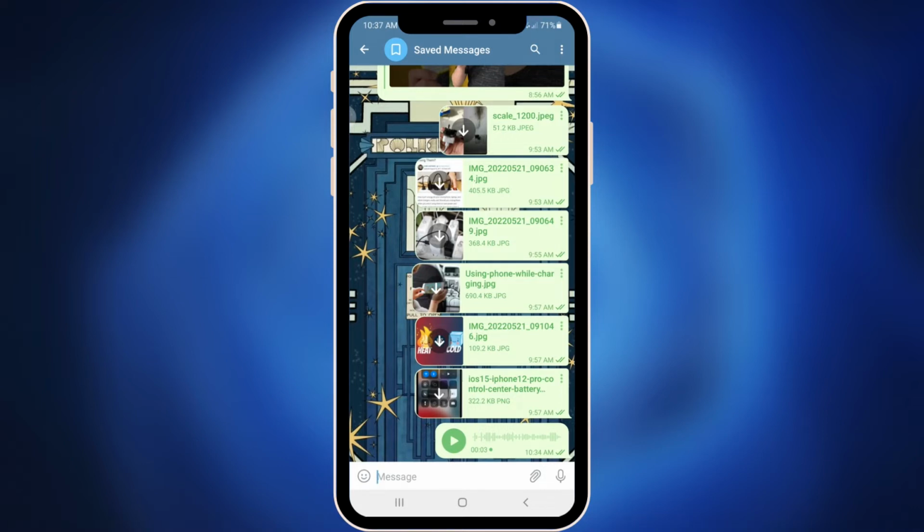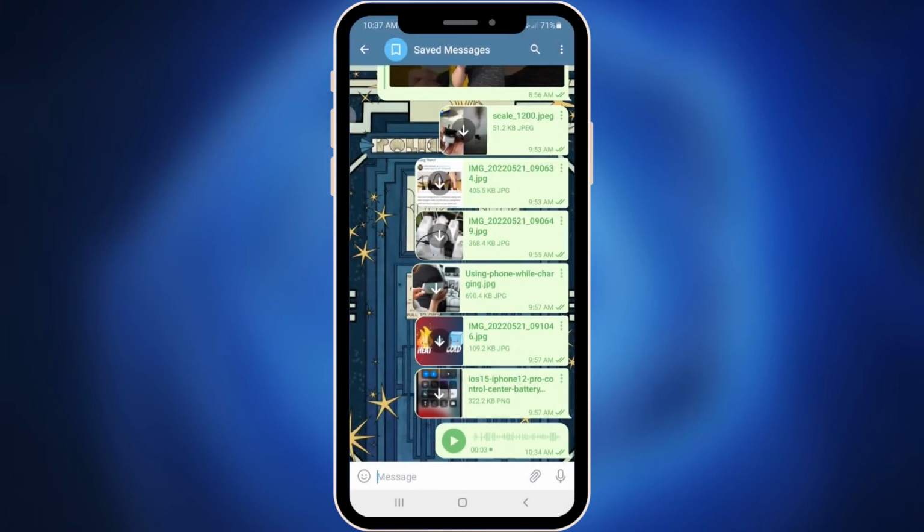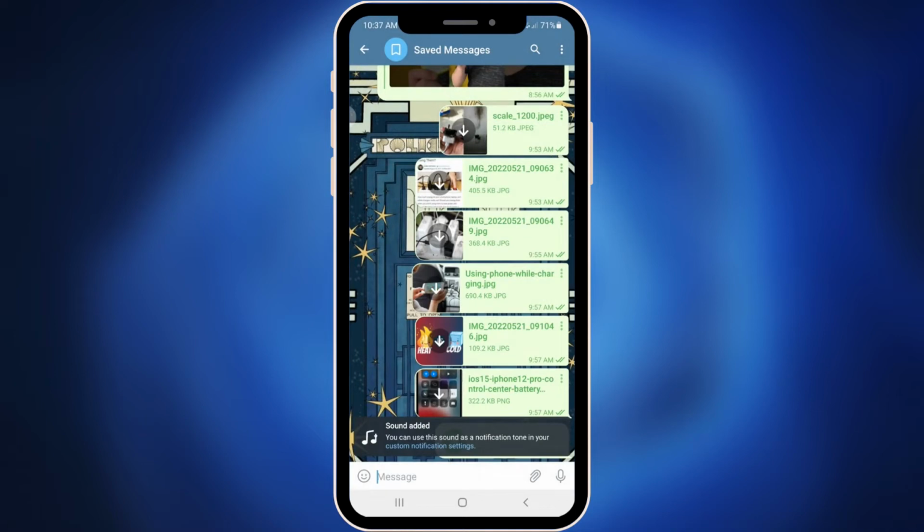You just have to press and hold it and record your voice for 5 seconds, so no more than 5 seconds. For example, you just sing something, okay, you enjoyed it. After this, I will delete this because I already recorded one. You just have to press near and press save for notifications. After this, you will see sound added.